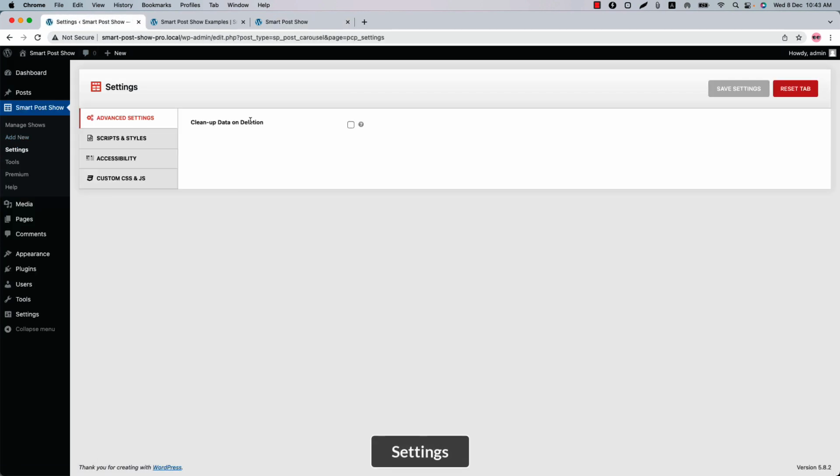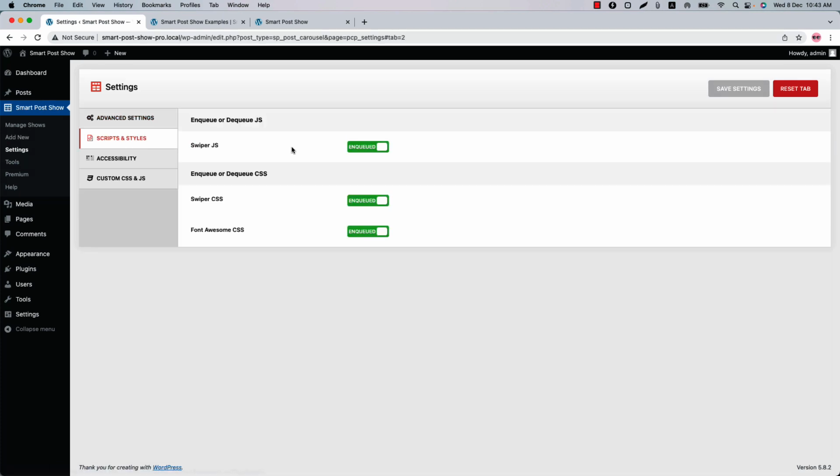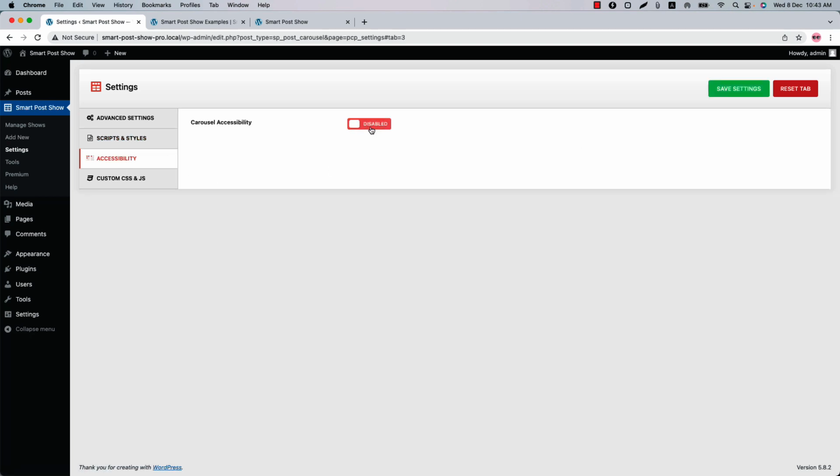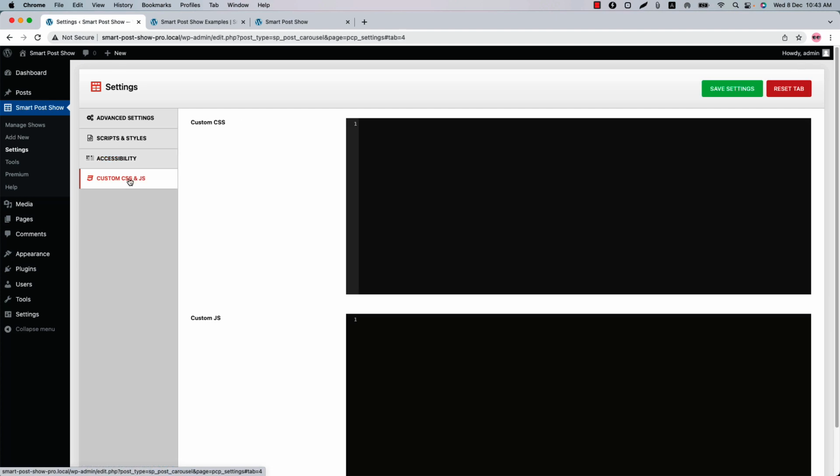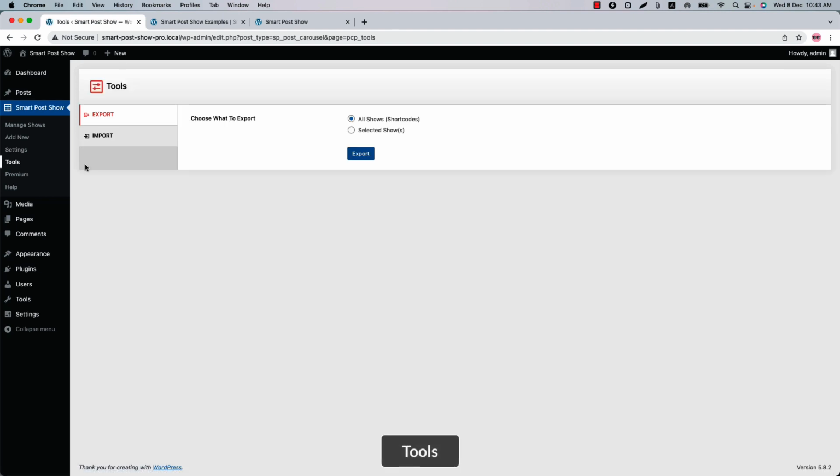In the advanced settings, you will find the option to check if you want to clean up data when the plugin is deleted. Next one is script and styles. Here you will find all the CSS and JS used in the plugin to run it smoothly. Enable or disable the plugin accessibility. Write down the custom CSS and JS here to modify the plugin default styling. Next one is tools menu. Using the tools menu, you can export and import all the shows you have created using the plugin.